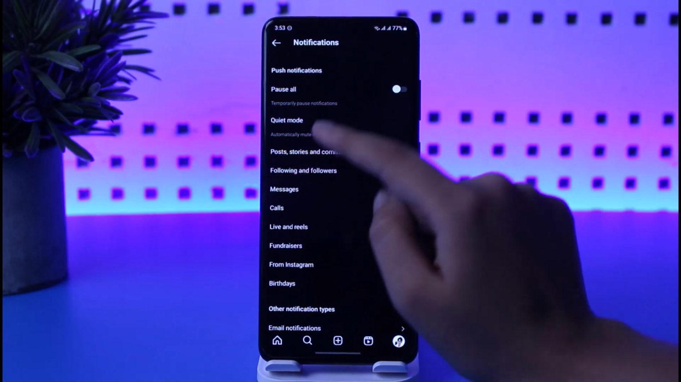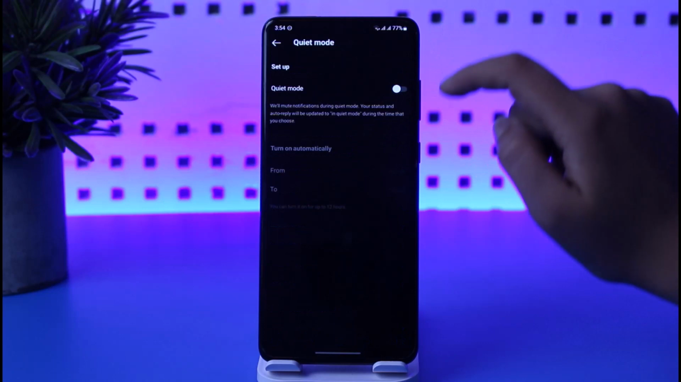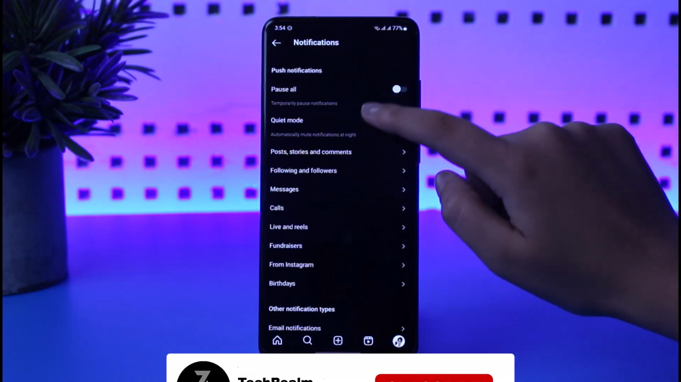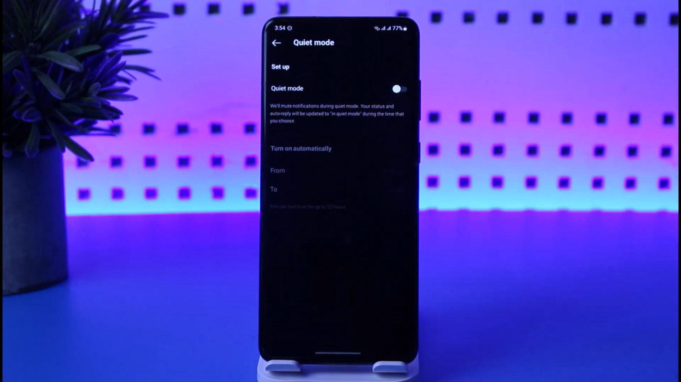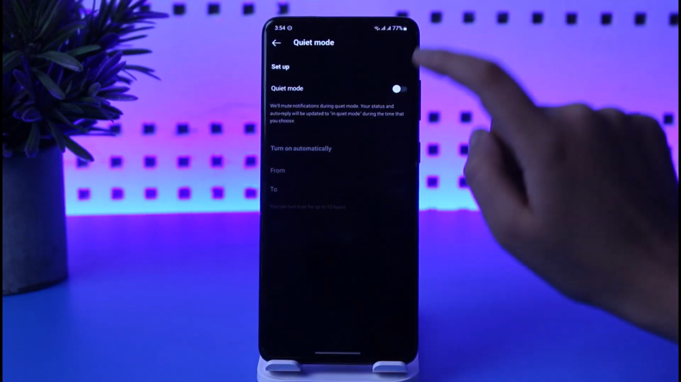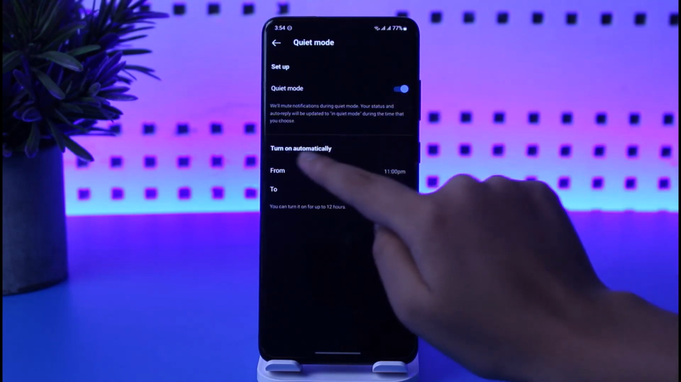So if you would like to remove it, this is just like other notifications given, you will tap on it, press and hold, and then you will have a delete option or remove option. You do not have that. You can simply turn this off or turn this on. If you turn this on, you can see this turn on automatically.